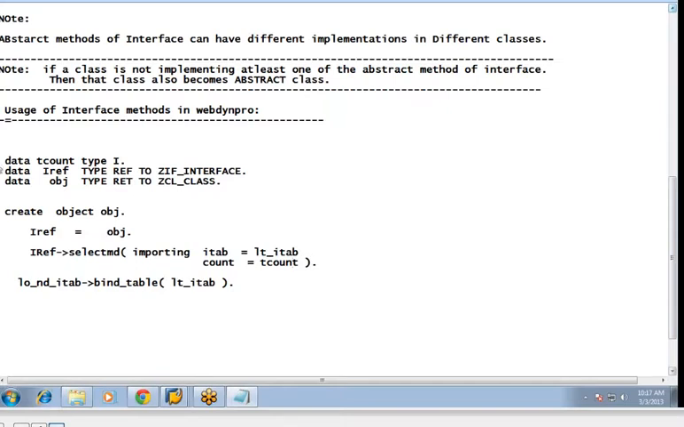Let me repeat. You create an object for a class, but that class should implement all the interface methods. Remember that point. You have to create an object for a class in which the interface methods have been implemented. Then only you can assign the object to the interface reference. And then on the interface reference you can call that method and pass the parameters. This is one of the techniques.